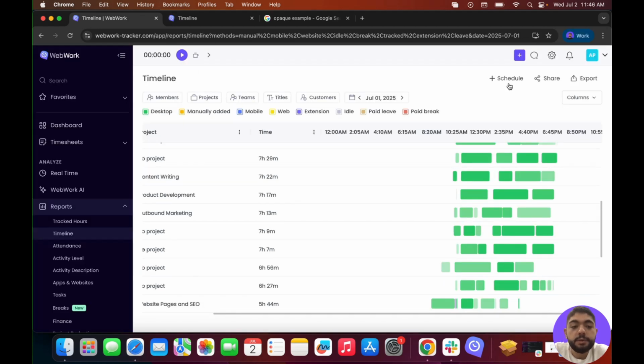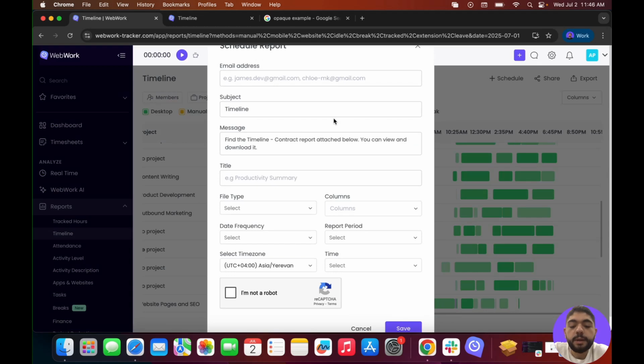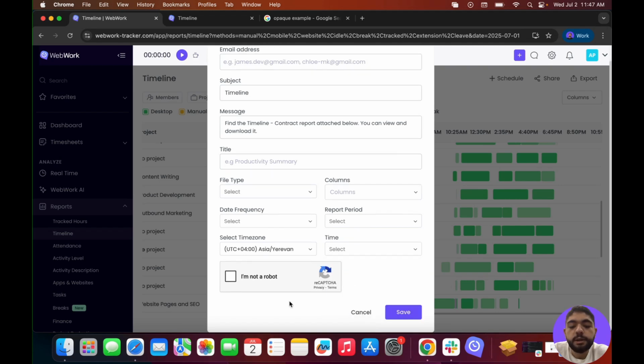And lastly, we have schedule report. Here you can create automated reports that will be sent to your email. So for example, here you have to fill out the email address, subject, message, title. Then you have to choose the file type, so for example, PDF. Then what columns will be included in the report. After that, you should choose the date frequency, so daily, weekly, bi-weekly, and monthly. And the report period, so today or yesterday. Lastly, you should choose the time zone, as well as the time you want to receive this report. Once you're done, you can go ahead and click Save.